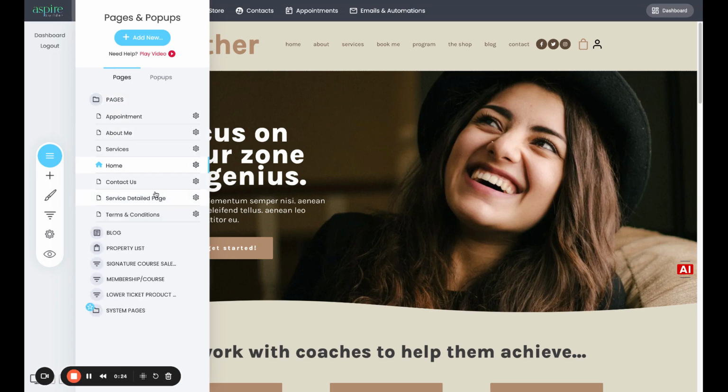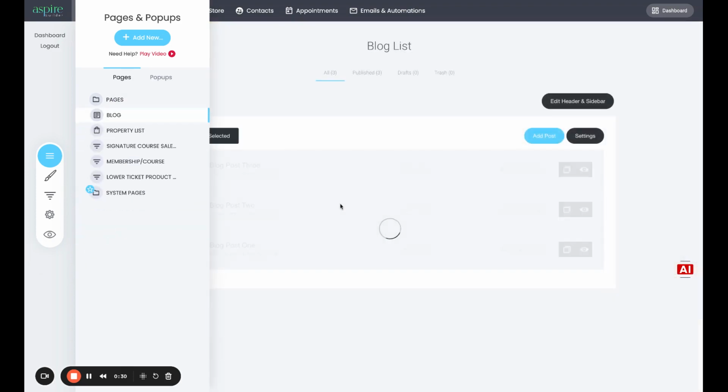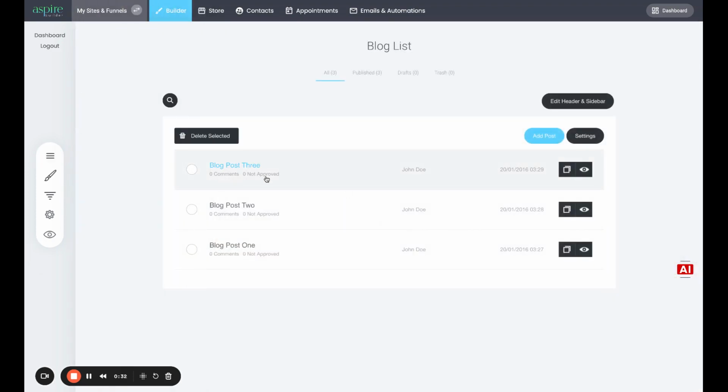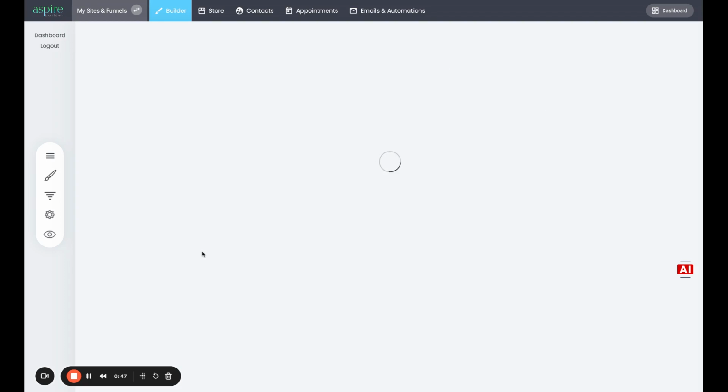I'm just in a template right now for Aspire Builder, and then this is the blog. So you're going to click that. As you can see, there's some placeholder blogs right here. These are just for placeholder purposes. They're not official blogs, but that's what this looks like. You can always delete them if you wanted to.